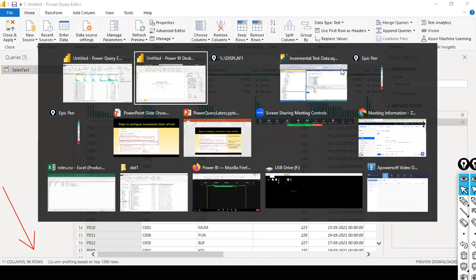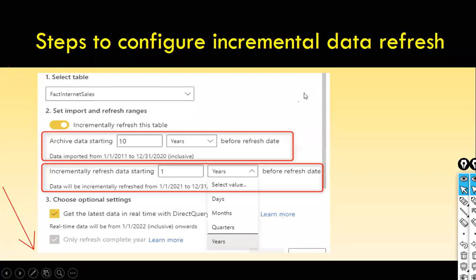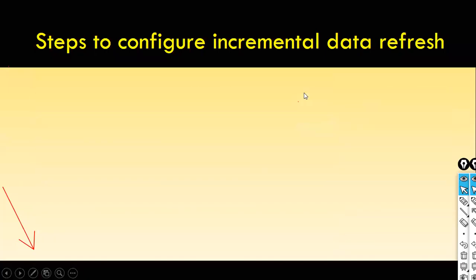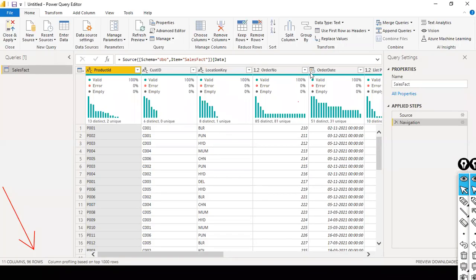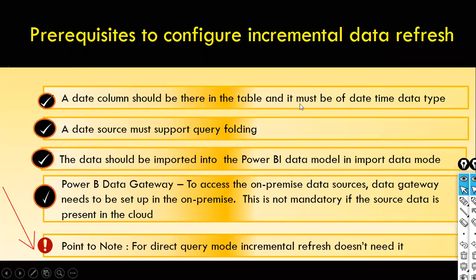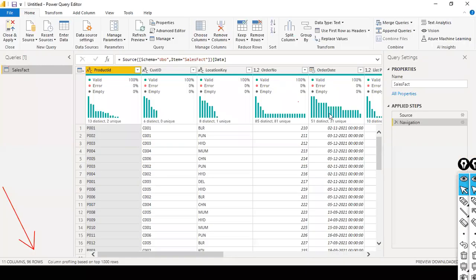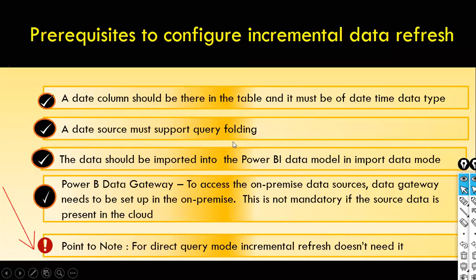What is the first prerequisite to configure the incremental refresh? The first prerequisite is that a date column should be there in the table. Yes, in this case, we have order date available. And it should be a date time data type. Yes, it is a date time data type. Very good. And the data source must support query folding. Yes, I'm using SQL Server. The data should be imported in the Power BI data model in import mode. Yes, we did this already. And then the gateway should be running. Yes, the gateway is running in my system.